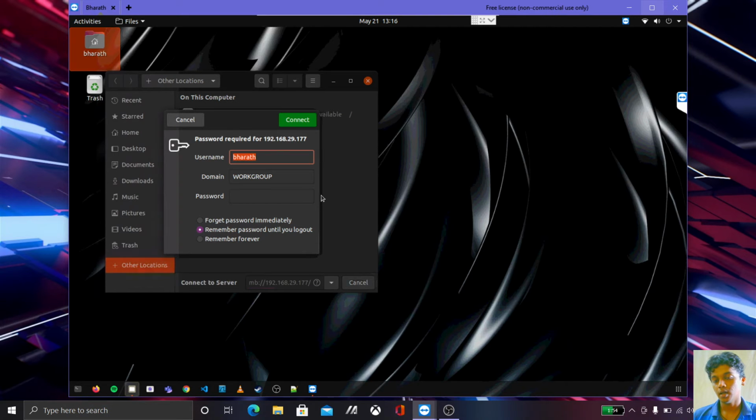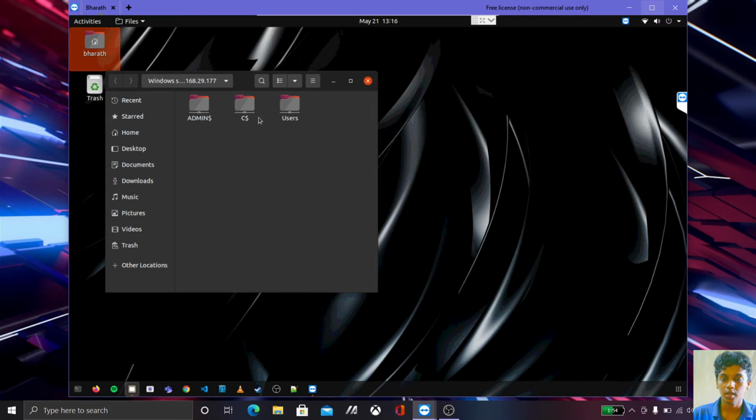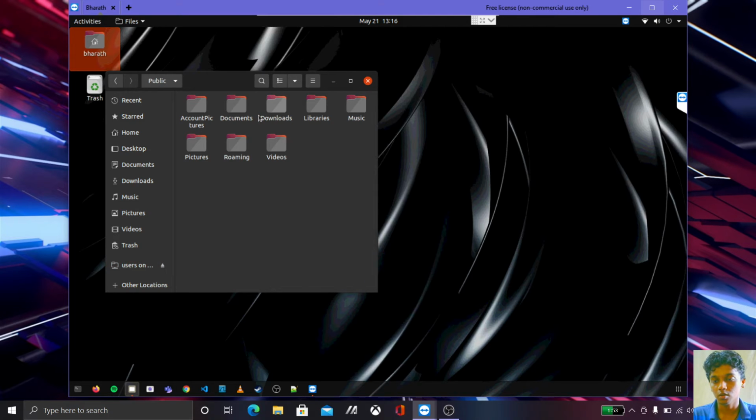Now, as I didn't turn on any password protection, you can just type anything over there, just some gibberish, then click on Connect. Okay, now we're inside. Click on Users, then Public folder. This public folder is set to full control for anybody who has access to these networks.